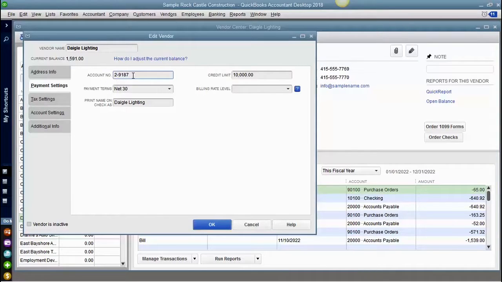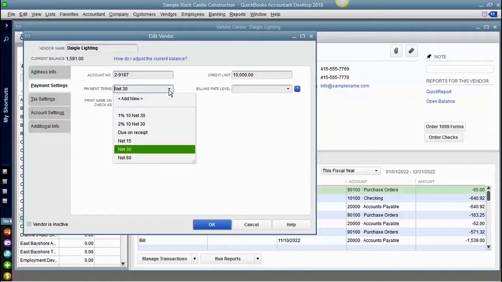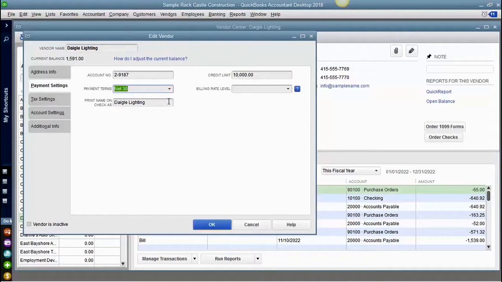The account number is asking for you to put in the account number that you have set up with your actual vendor. Payment terms: when does your vendor expect you to make sure that everything is paid? Print name on check as.